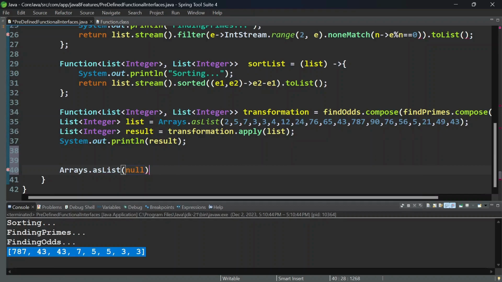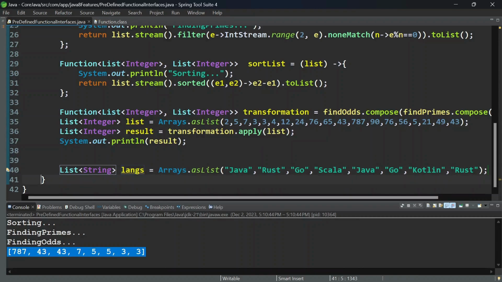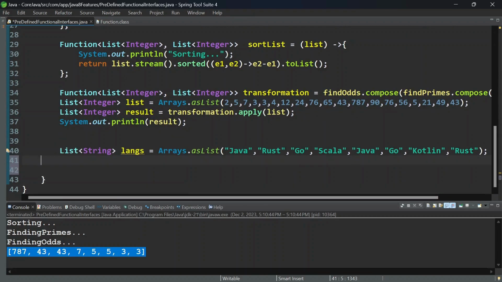And I store as list. I am creating some random programming language names: Java and Rust, Go, Scala. Again, I am making duplicates into the list. Oh, I have some data, trying to store in a variable. So in this list, each string is repeated how many times?